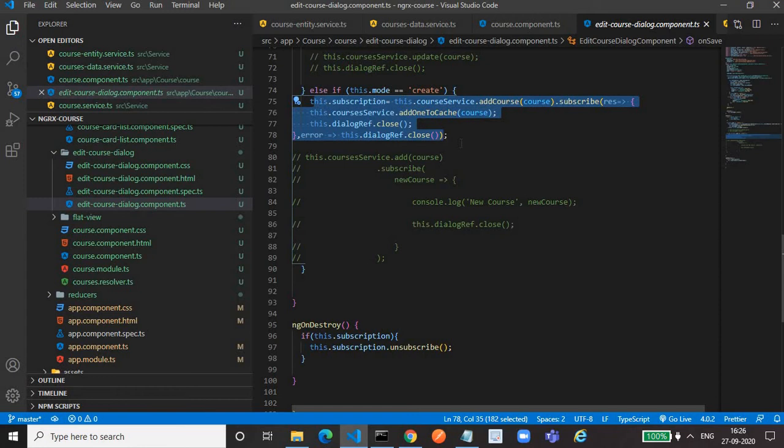If we are in the create mode, then this will be triggered. Here we are calling our own HTTP service, in which we call our add course method, and it will add the data into the database. Once the data is added into the database, we add the same course data into the cache. Now it is add one, whereas earlier it was add all, because that was an array of courses. Now it is only one course, because we create one course at a time. So it is add one to cache, and the course will be added to the cache. This add course is our own service method.